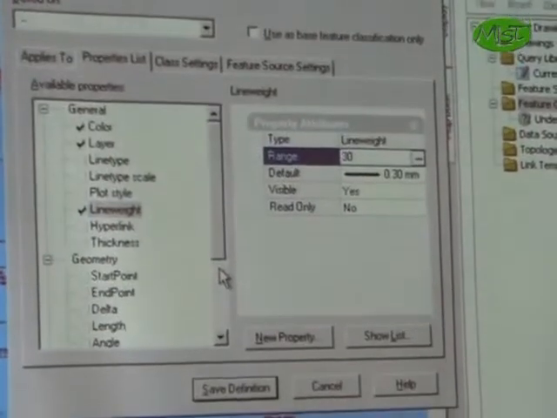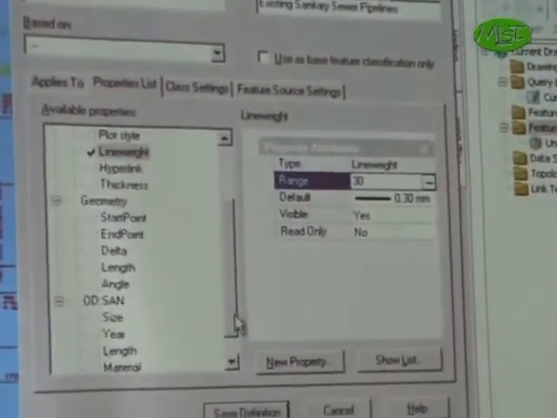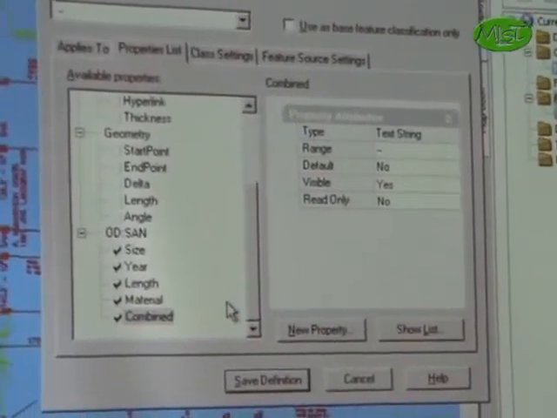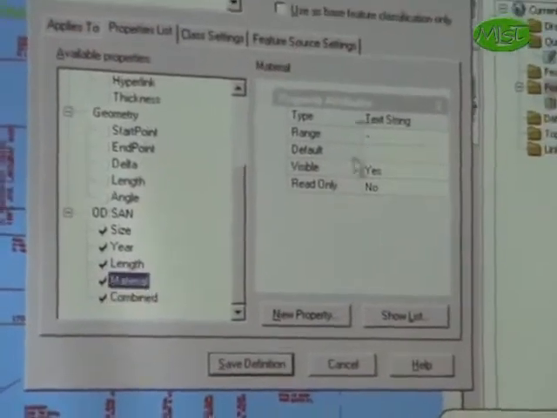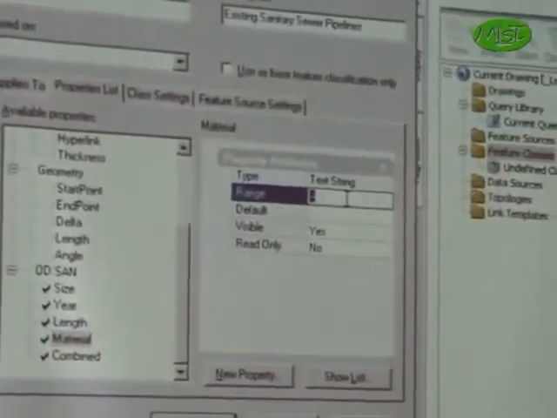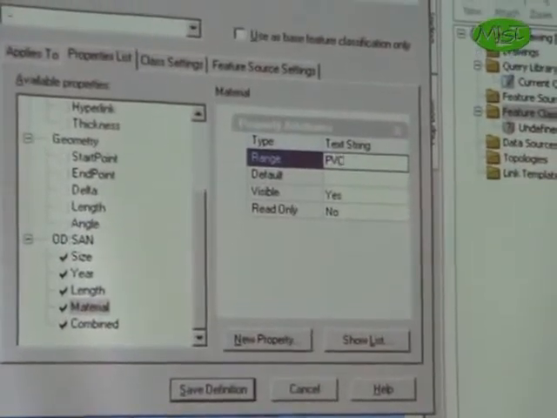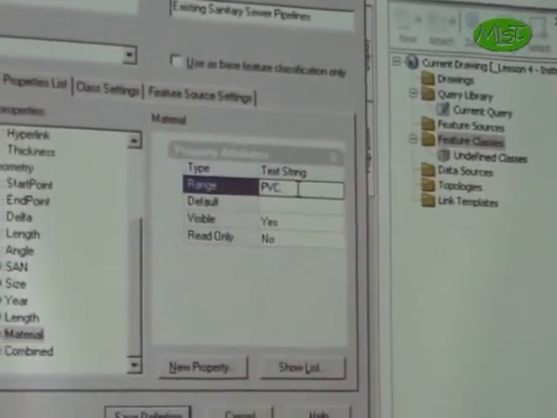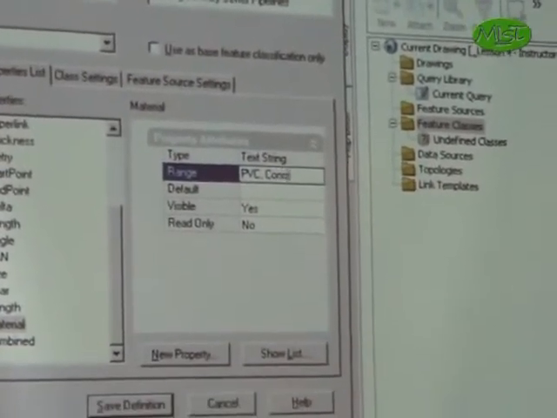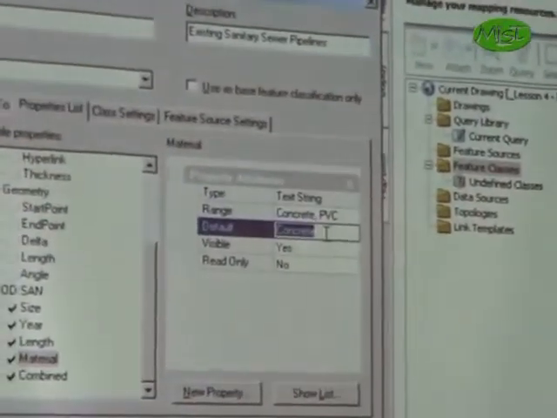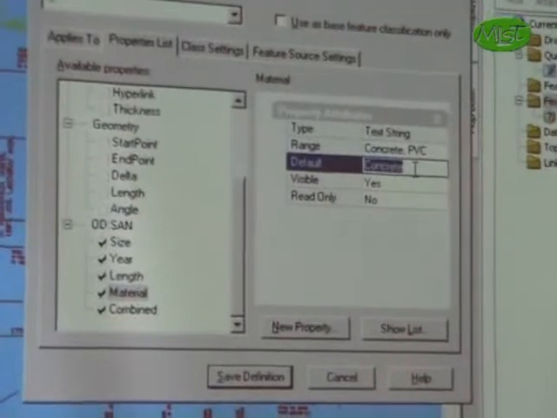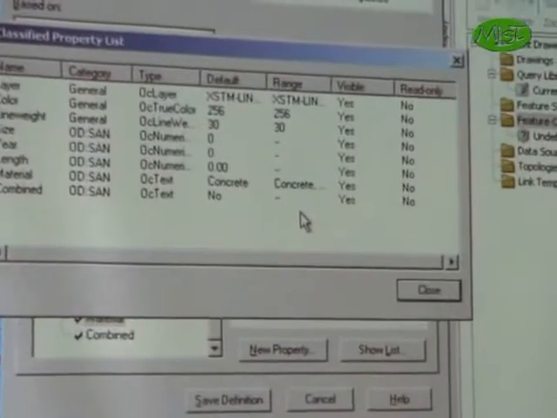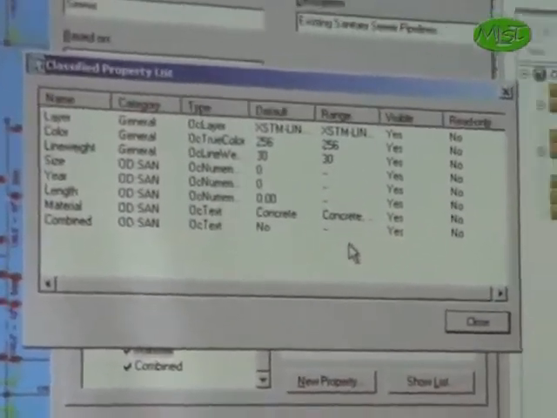So wherever you create existing or new features, it will follow all these standardized settings. Then we can put in some of the information pertaining to this sanitary pipeline. Let's say for the material, I can simply put a range of the material needs. Maybe it's PVC, or it's a concrete material, just for example. So by default, I just put it as concrete. So you can show a list of the feature properties that will be added into your feature classes file.